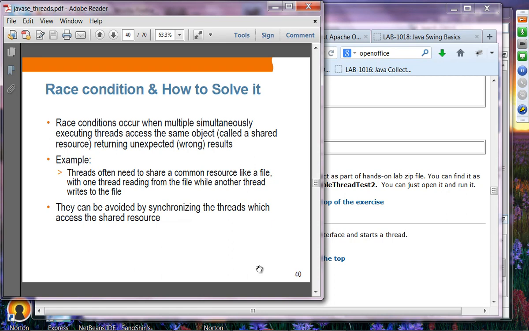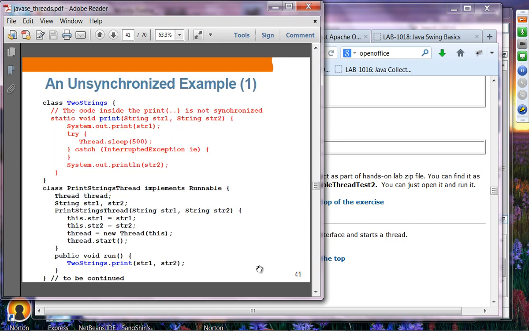For example, if multiple threads are trying to read and write to a file, depending on when those threads read and write, they might see undesirable results. So we need to synchronize the behaviors of these threads when they access this shared resource. Let's see an example of an unsynchronized example.